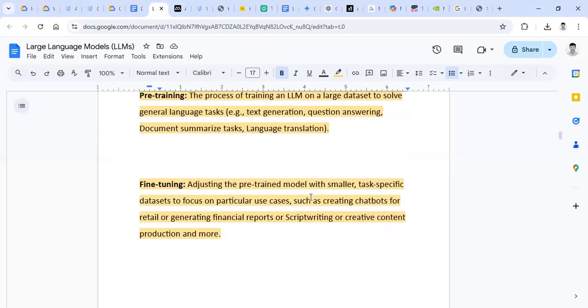Okay, and fine tuning is one of the key aspects of a large language model. Fine tuning is adjusting an already pre-trained model with smaller and task-specific data sets to focus on particular use cases, such as creating chatbots for retail, healthcare, insurance, or generating financial reports, or script writing, or content production and more. Okay.